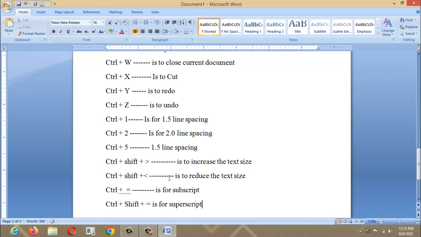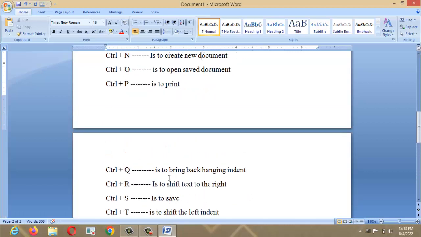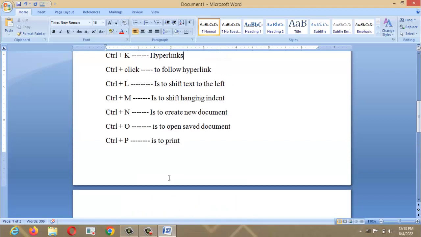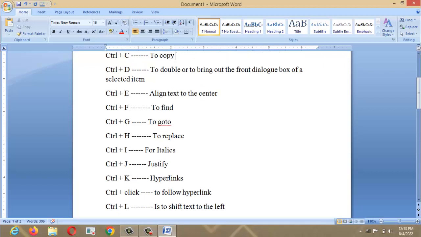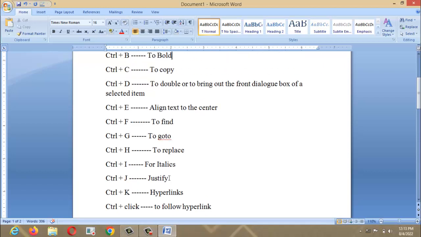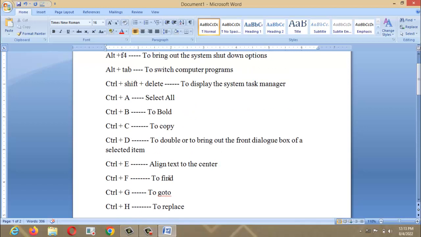So these are the shortcuts. Let's count them. How many are they? 1, 2, 3, up to 37. Okay, they are more than 30. So I'll show us how to use these shortcuts. Just stay with me as I lead us through how to use them.